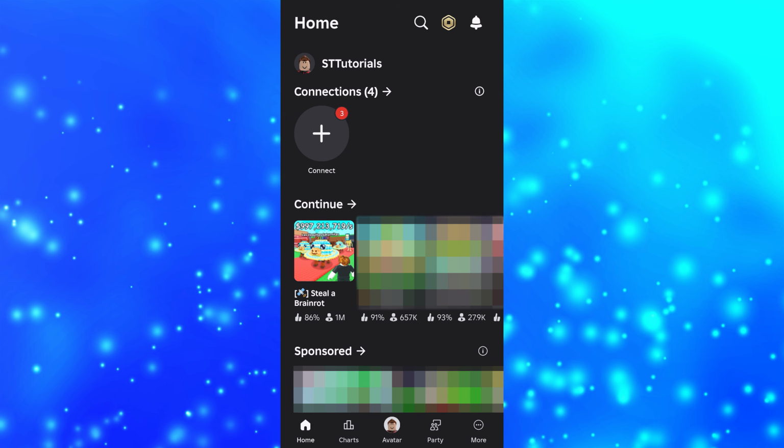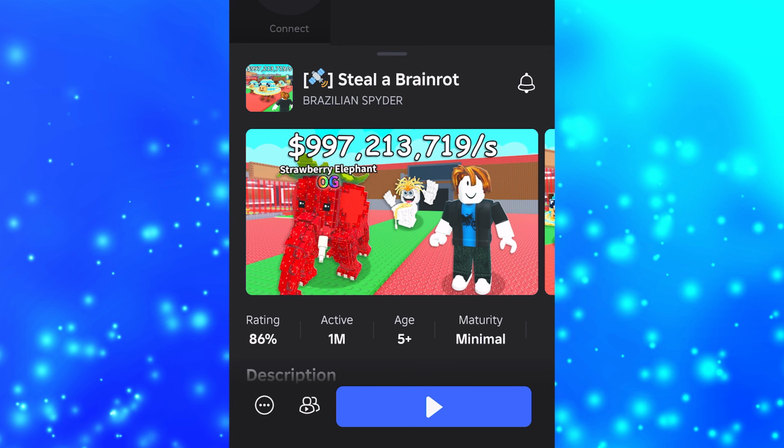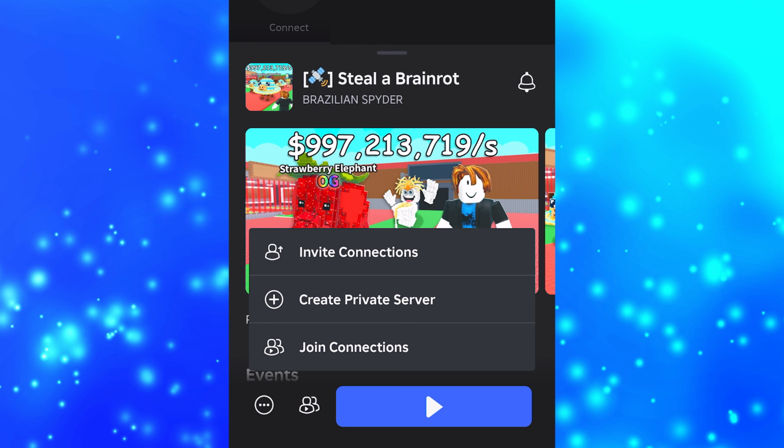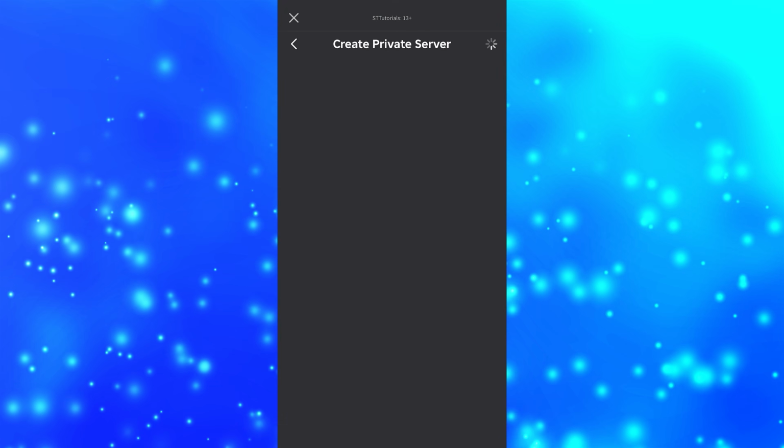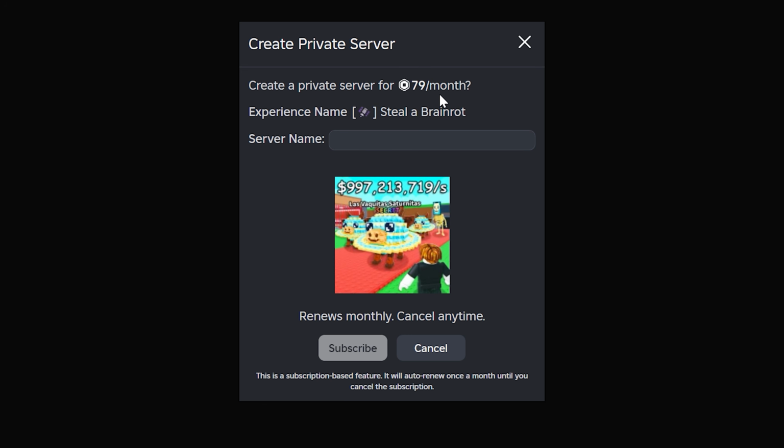On mobile, you will need to select Steal a Brainrot. Then tap on the social button at the bottom and choose the Create Private Server option. You will see the price of a private server at the top. At the moment, it is 79 Robux. This is how much it will cost every month to keep the private server running.